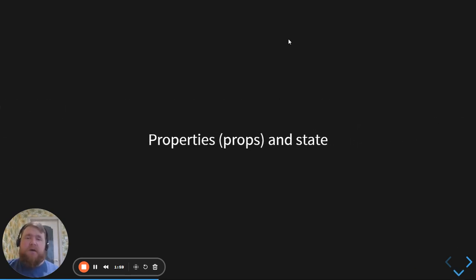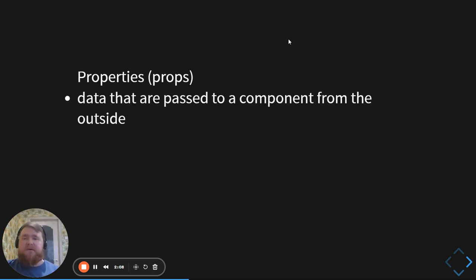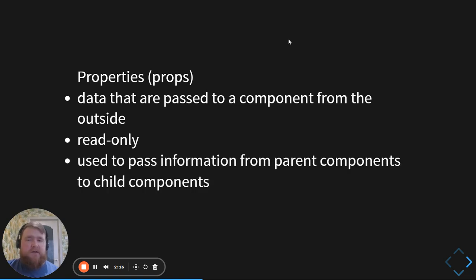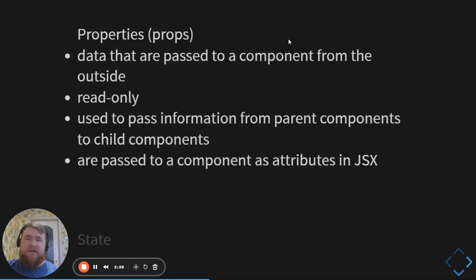When we talk about components, we should know what props and state are. So, properties, called props, are data that are passed to the component from the outside, that is read-only, used to pass information from parent components to child components, and are passed to the component as an attribute in JSX files.